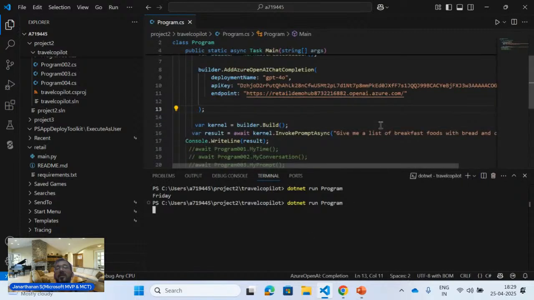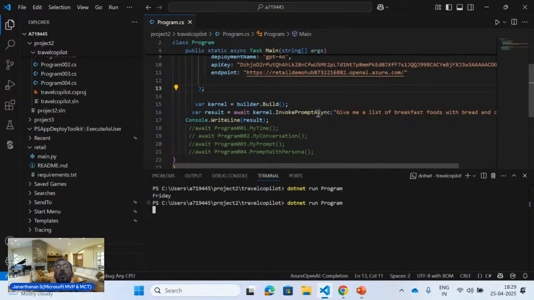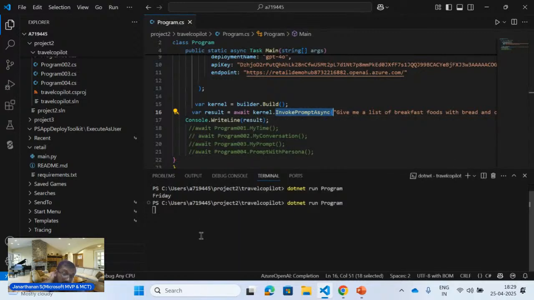Now it is just executing a code-based agent. So what type of code-based agent is it? We pass one of the functions known as the invoke prompt async method, and we have just created this. Right, just executing.